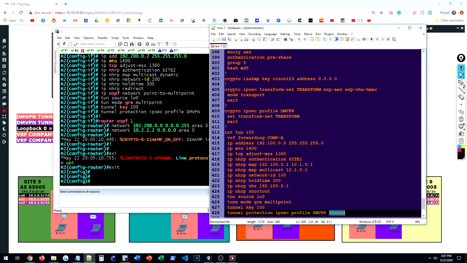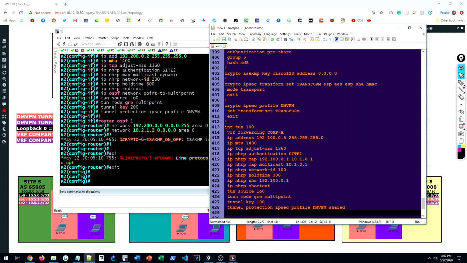This shared word has to be here. Since he's running 2 tunnels that are using the same DMVPN IPsec profile, we need to add shared here, or else it's not going to allow this profile to be added to multiple interfaces. All right. So tunnel 100 looks good to me.